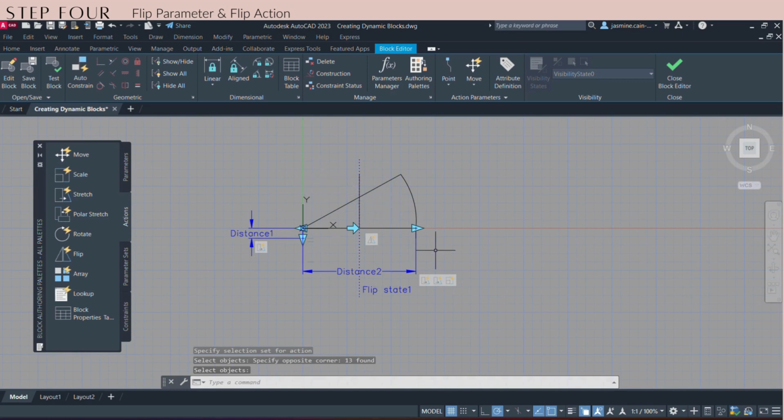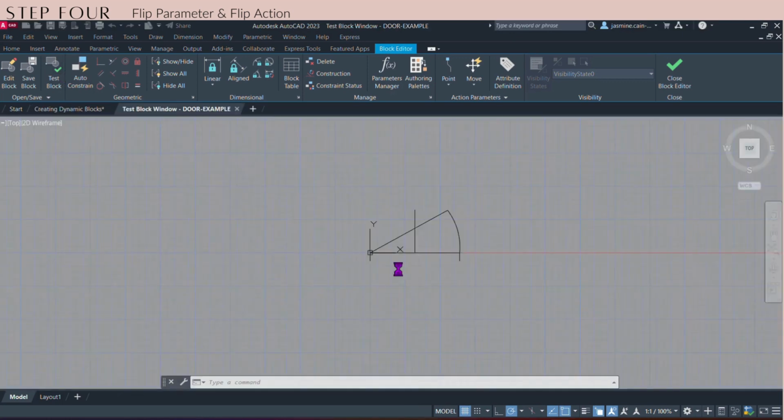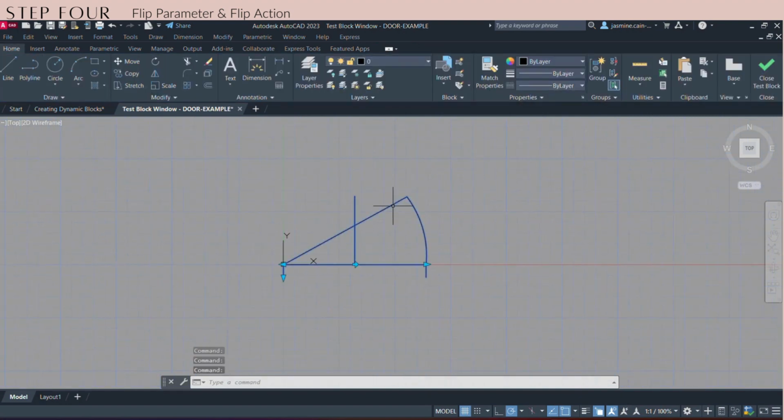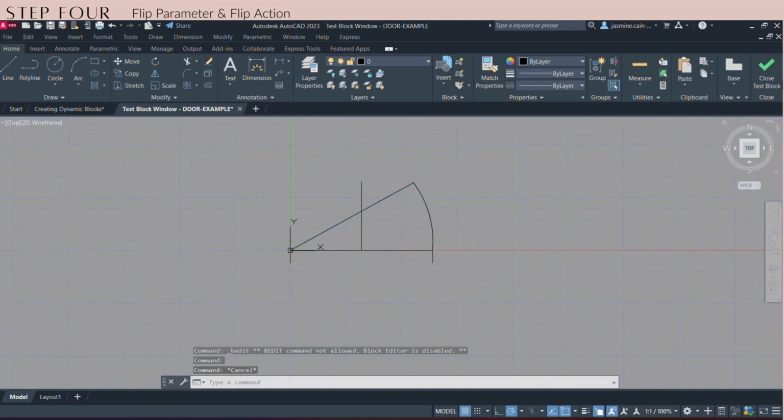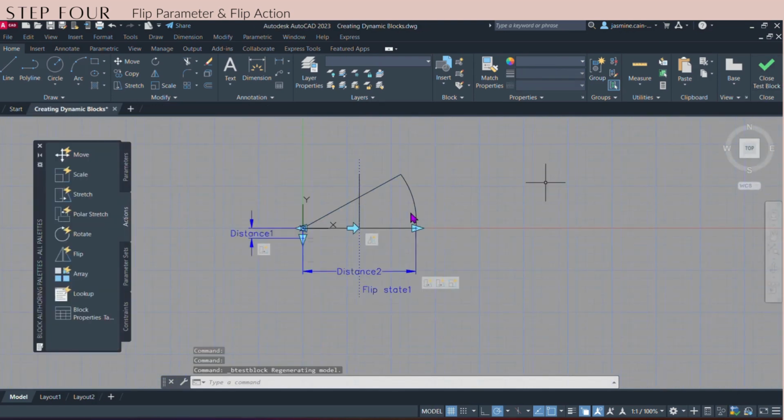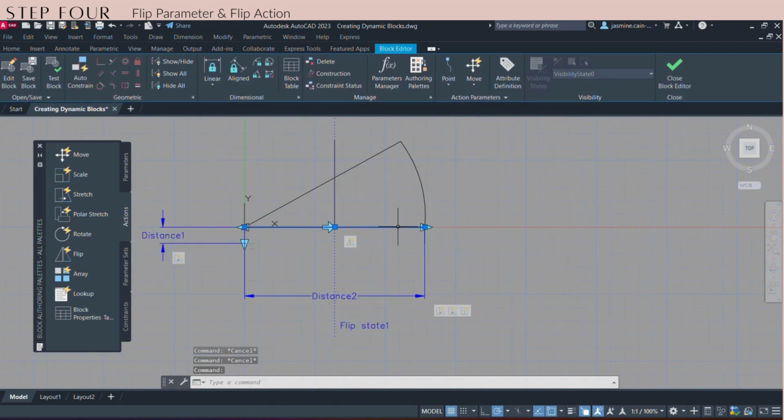And to test to make sure we did that correctly, I'm going to go to test block. I'm going to click on my block, and now I see this arrow over here, and when I click on it, my door changes directions and my 2 ending points stay in place. This looks good, so I'm going to close test block, and now I can delete these reference lines.